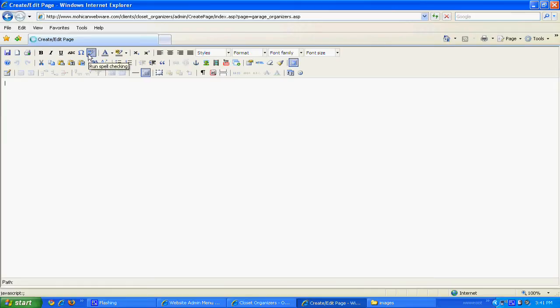Spell check. Spell check does not work on every browser. Spell check does work on Internet Explorer, and that's the only one I've confirmed it on. So if you're using any other browser, it probably won't work. It probably gives you an error message, but I'm not going to guarantee it gives you an error message because somebody else created that.